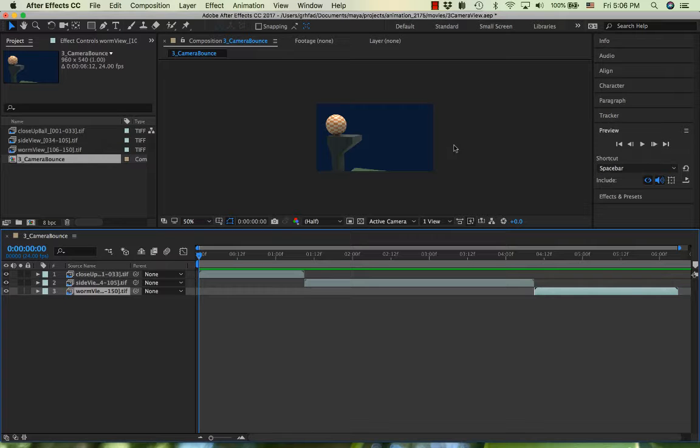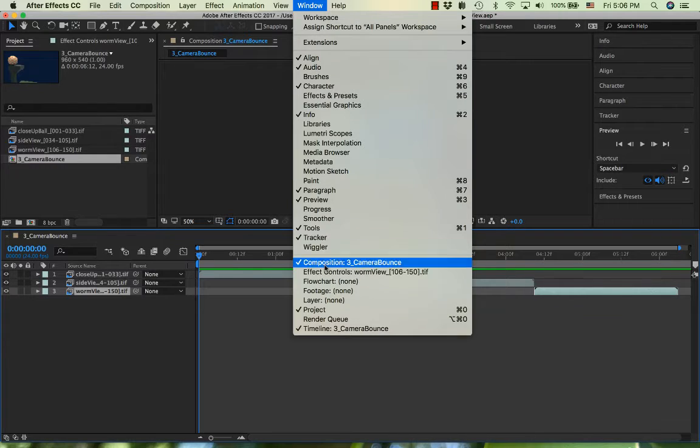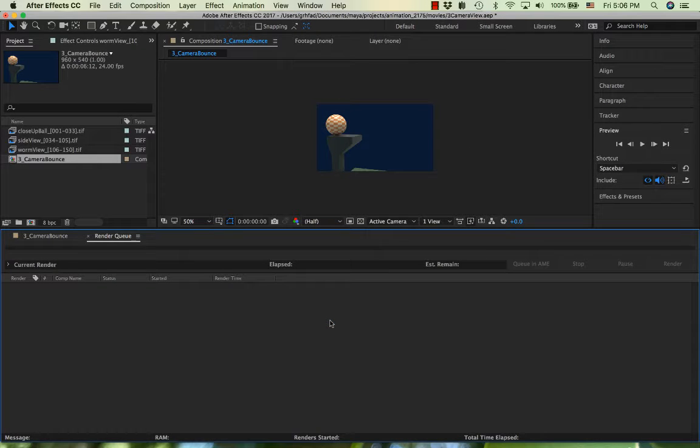So now, as I mentioned, we've got our composition the way we want it, but we need to render it. So what I would have you do is go under Window, and we're looking for the Render Queue. A queue is a lineup. If you had several things, you would line them up. In this case, we really only have one item.